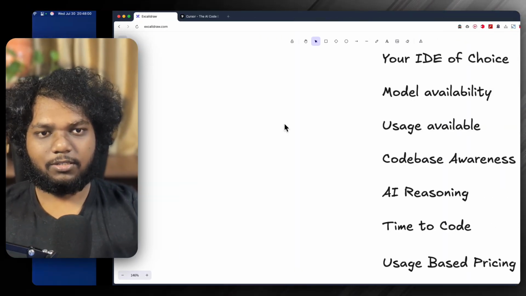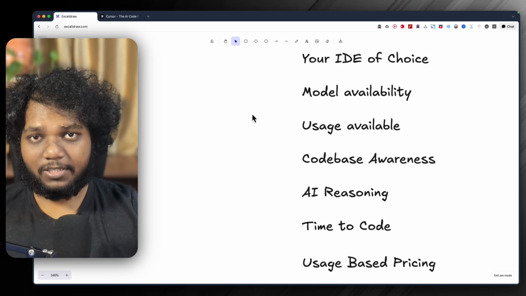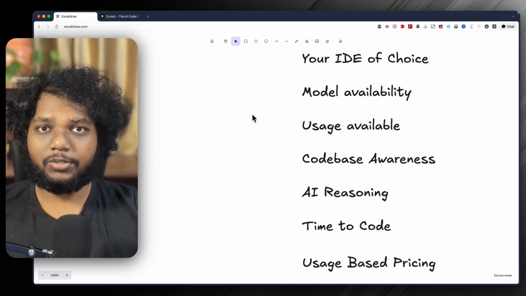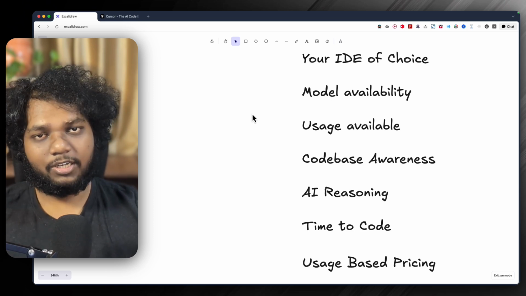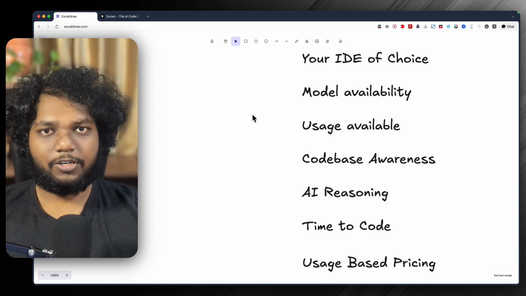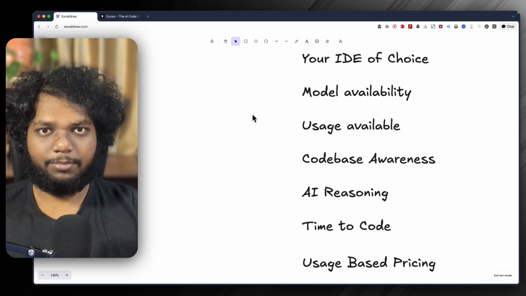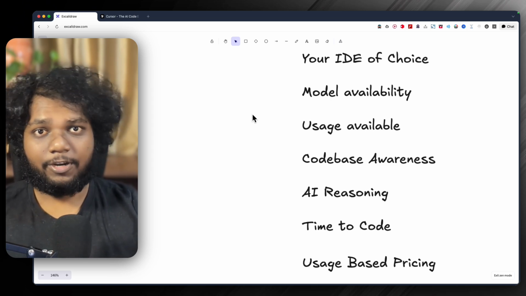So this is the benefit you get. So we will just see the second part. So you have understood, you can choose the IDE of your choice. If you are going with Cursor, you have to work only on Cursor. But if you use Claude Code, you can use Claude Code anywhere in the computer. And now let's come to the model availability.